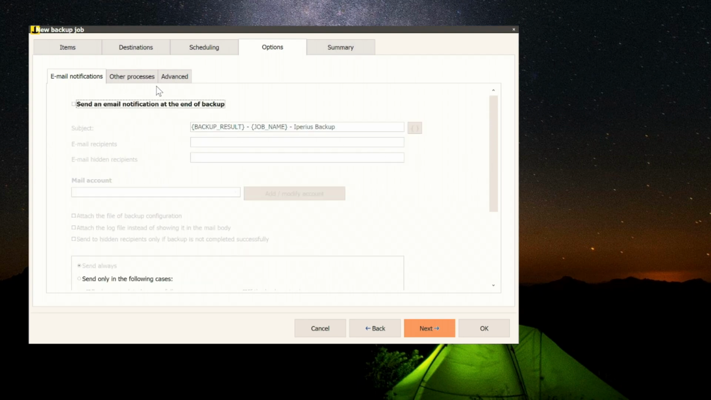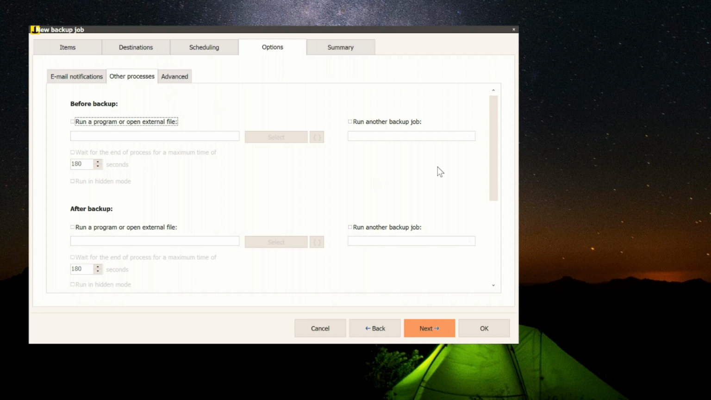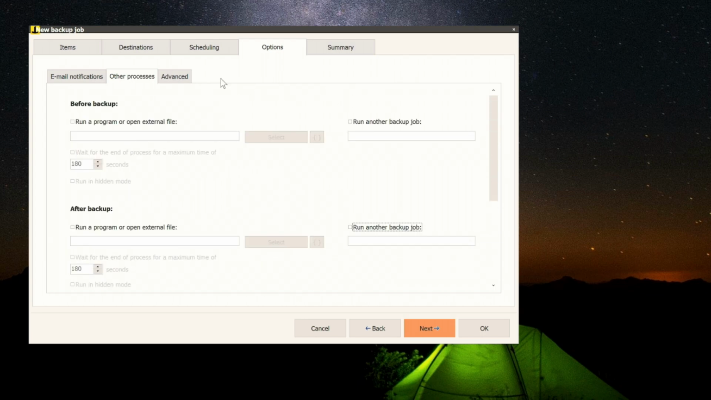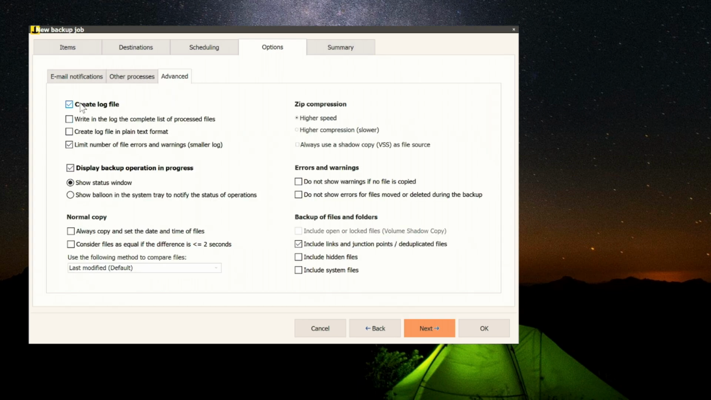Now we're going to click on other processes, and if you had multiple backup jobs, you can say to the system, after this backup job has run, I want to launch another backup job by ticking that box and selecting the backup job that you've previously defined. That's useful if you're doing multiple users with different account names and things like that. But for your instance, just to do a standard backup, we're going to leave all that alone. And then we're going to click on advanced.